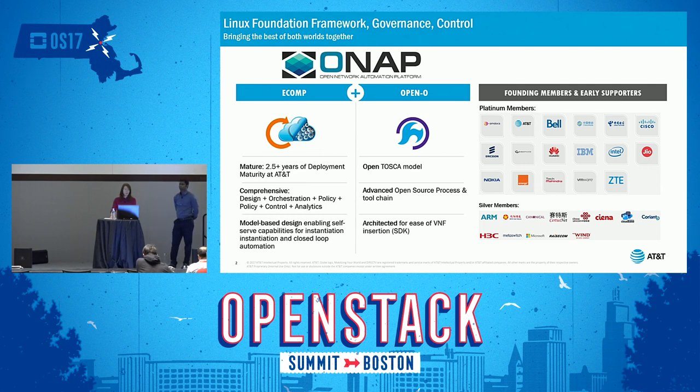The OpenO is another open-source project which was released last year under the Linux Foundation umbrella, bringing an open TOSCA model, an advanced open process tool chain, and it also facilitates the onboarding of the VNF through an SDK. As you can see, the members are mainly cloud providers, carriers, and integrators, but more to come.